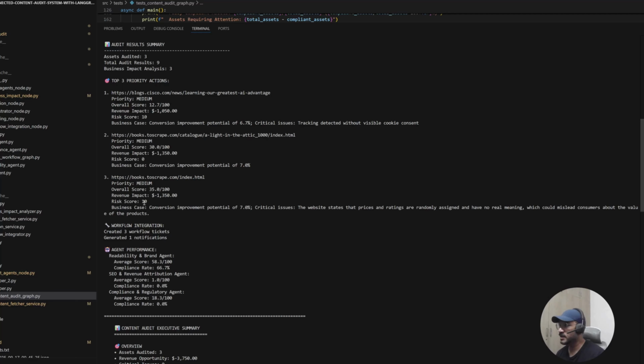The risk score here is very high, and the risk score here is high as well. The overall score it has is 35, and the website states the prices and ratings are randomly assigned and have no real meaning, which could mislead consumers. Obviously, this is a demo site, but it has correctly identified that those sentences could actually mislead the consumer.